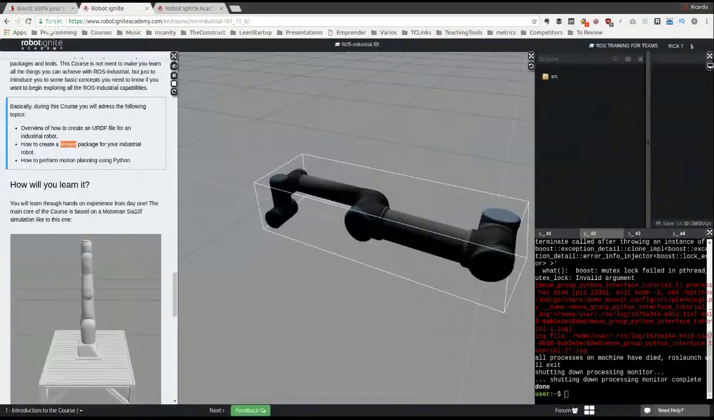Related to the algorithms used for path planning, I'm not sure, but I think they are probabilistic path planning algorithms. I don't know the names.